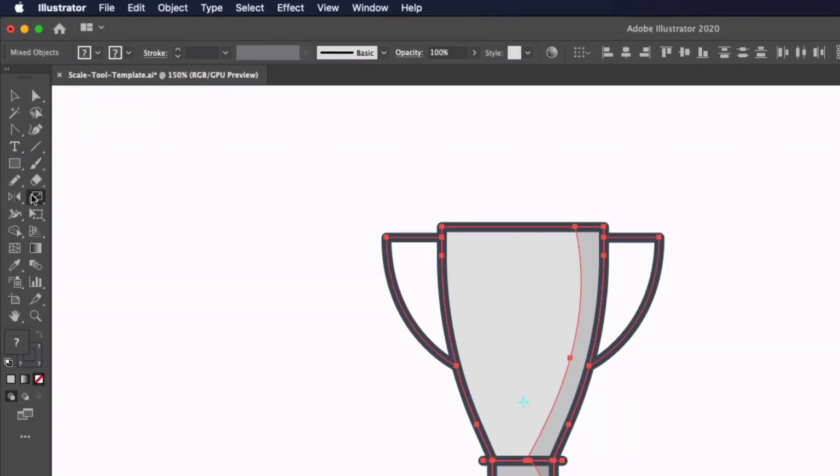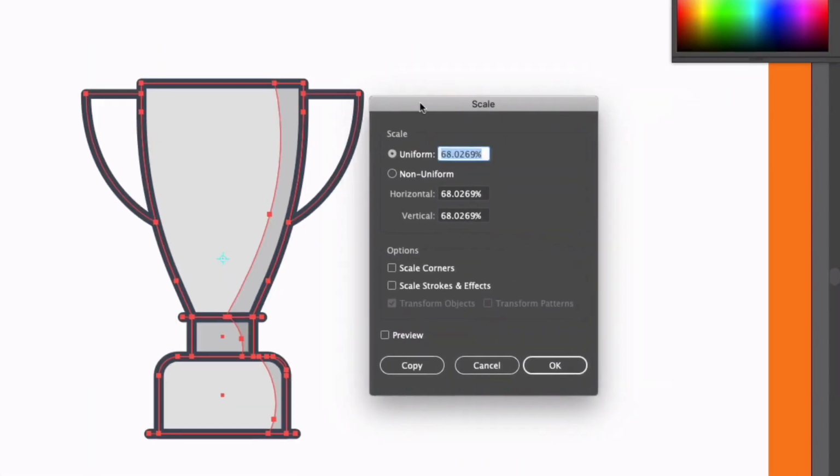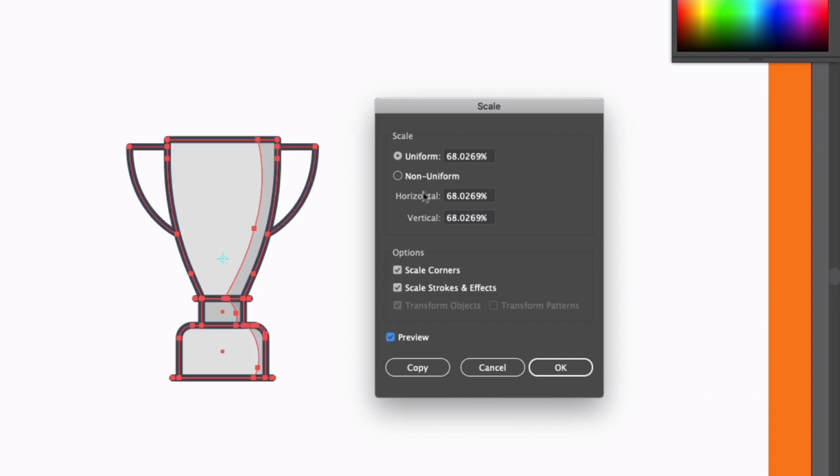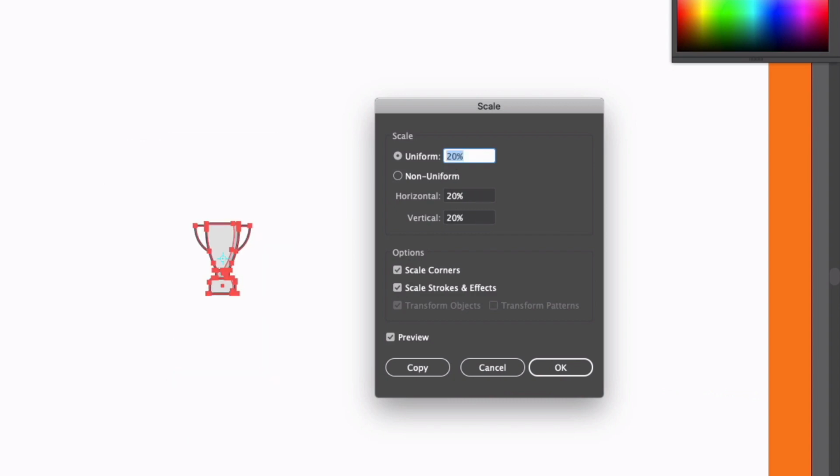So if I double click on the Scale tool, we get a pop-up box appearing, and first of all we can scale this precisely with a percentage value here, or we can scale horizontally or vertically as well. But you'll also notice under options we have scale corners and scale strokes and effects. So if I check them and click preview, we could take this down to a much smaller percentage, like 20%, and you can see those strokes and corners are actually scaling with the object now.